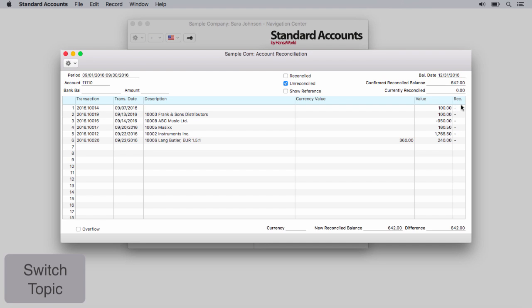The figure in the Confirmed Reconciled Balance field shows the balance previously reconciled and should be equal to the opening balance on the bank statement. Let's compare the list of transactions with the bank statement.